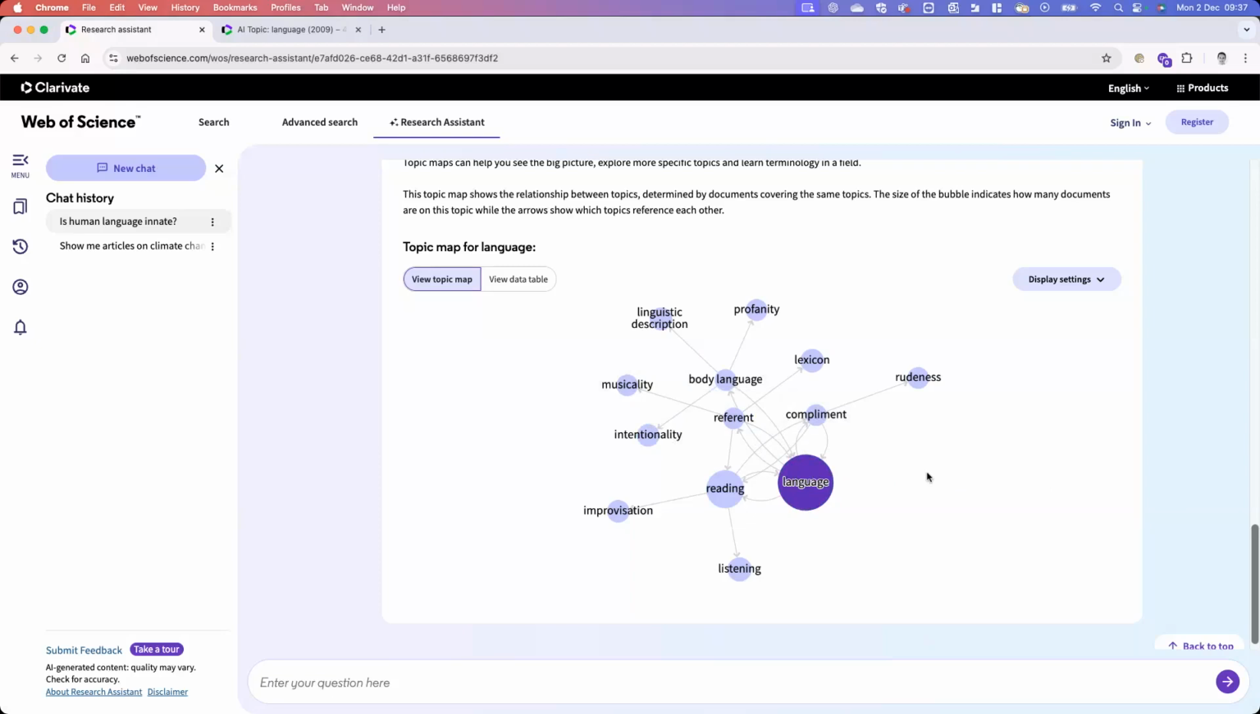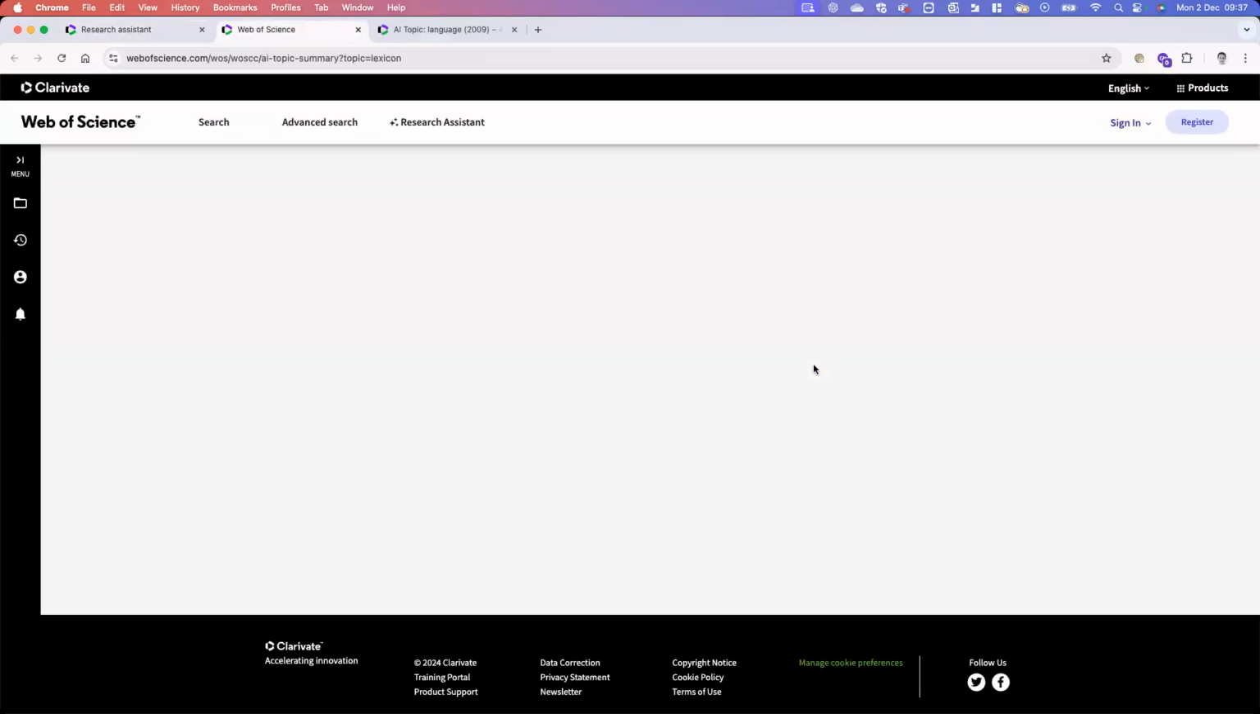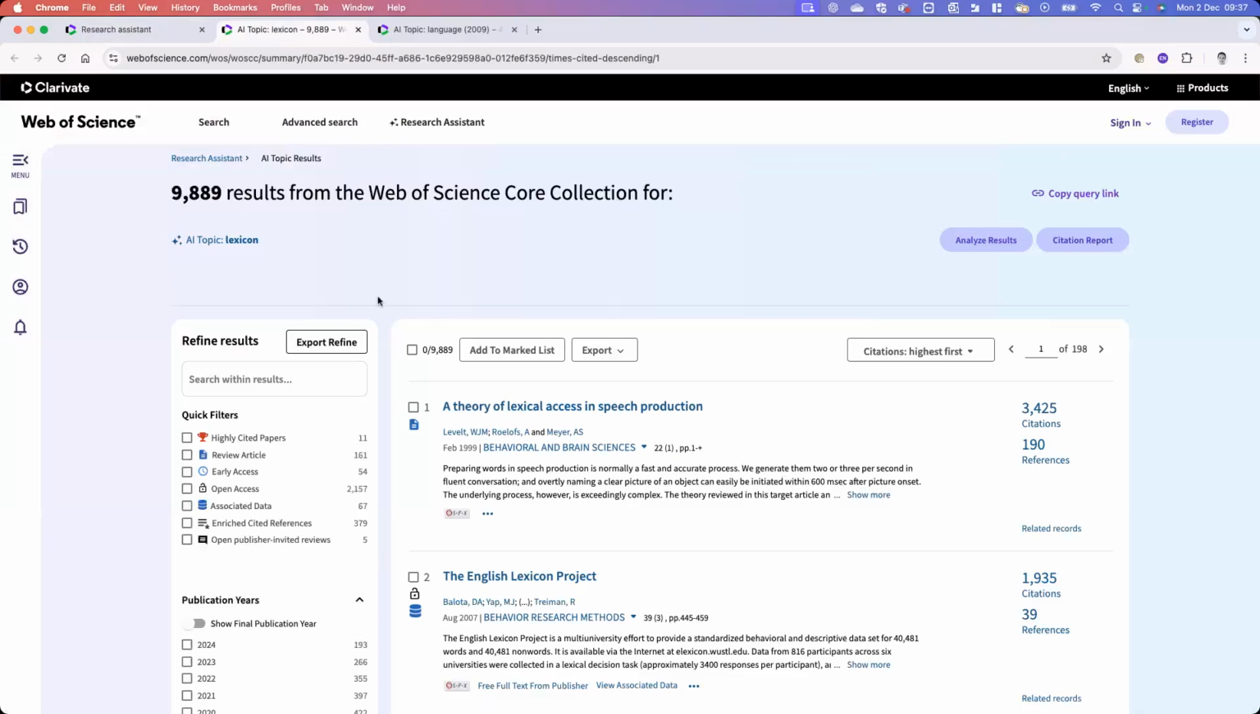But this is not only showing me the relatedness of these topics, it's also showing me the relevant amount of content that we've got about them as well. So the size of the node corresponds to the number of documents within the core collection that we have indexed. So in the case of language, we've got nearly 150,000 documents. But if I was interested in, for example, research around lexicon, you can see it's a much smaller node of around 10,000 documents. And again, I can just click on this node in order to view that set of results. So here I'm seeing the full set of nearly 10,000 results on the topic of lexicon.